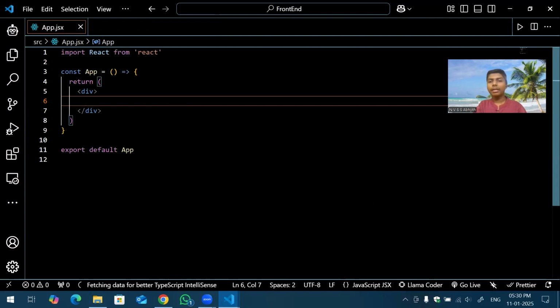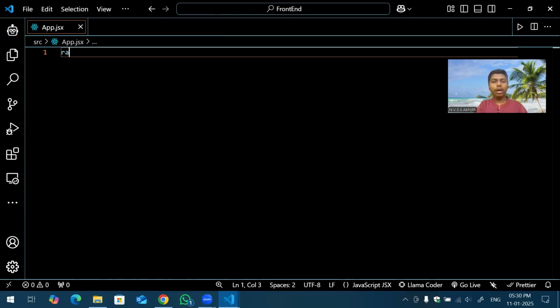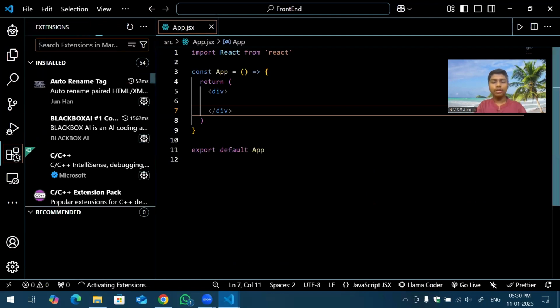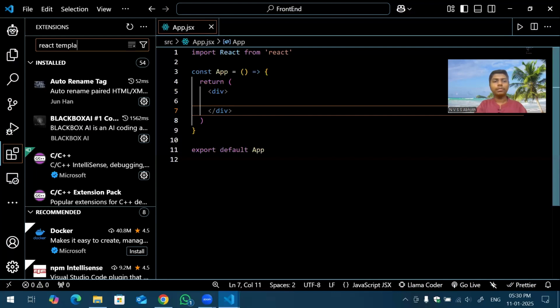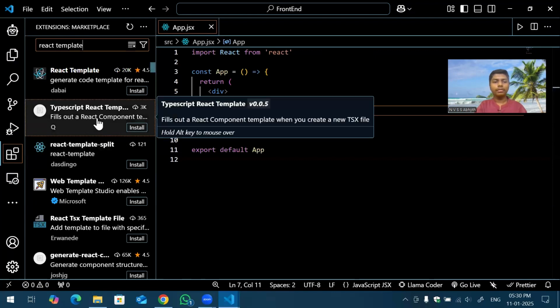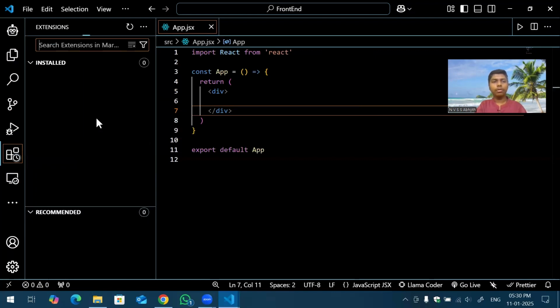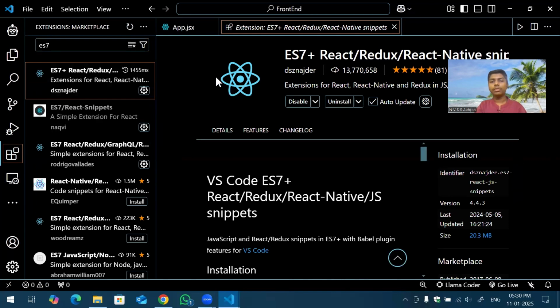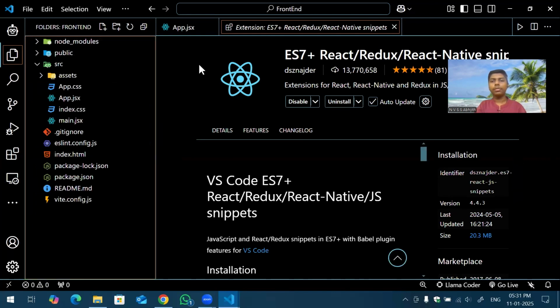If you want this React template to come with the help of rafc like this, you need to install an extension in VS Code. Go to VS Code and search for React templates, React ES7, I think ES7, if I'm not wrong. Yes, you have got this extension. Just install it on your VS Code and you are ready to go. For me this screen is okay, no issues.